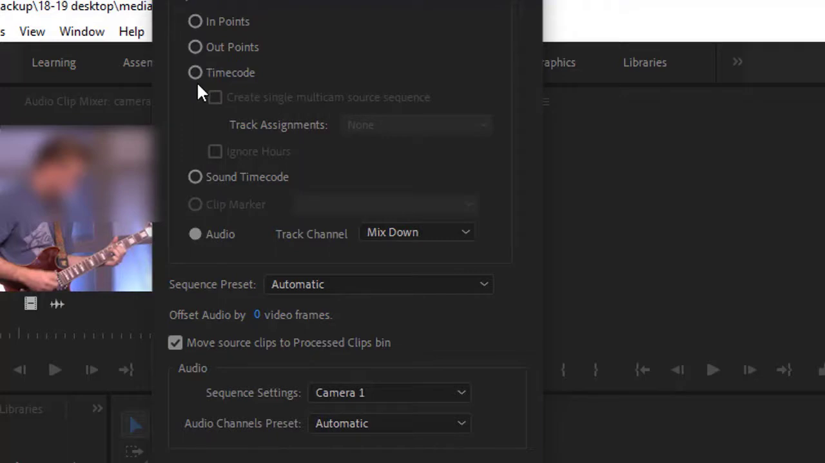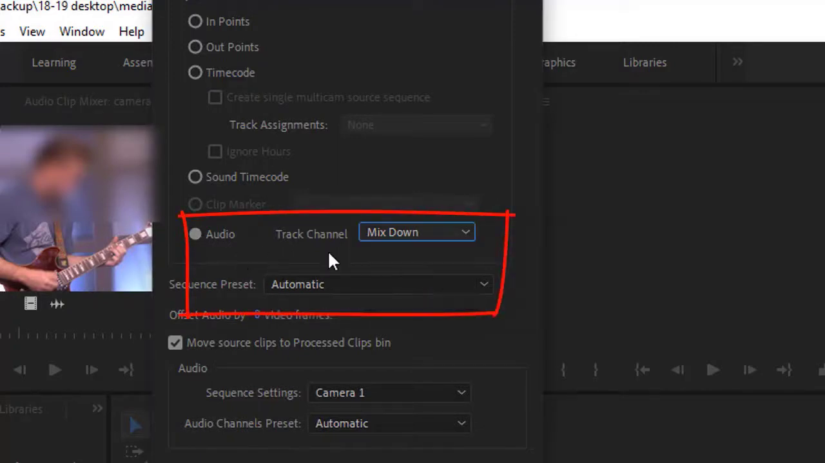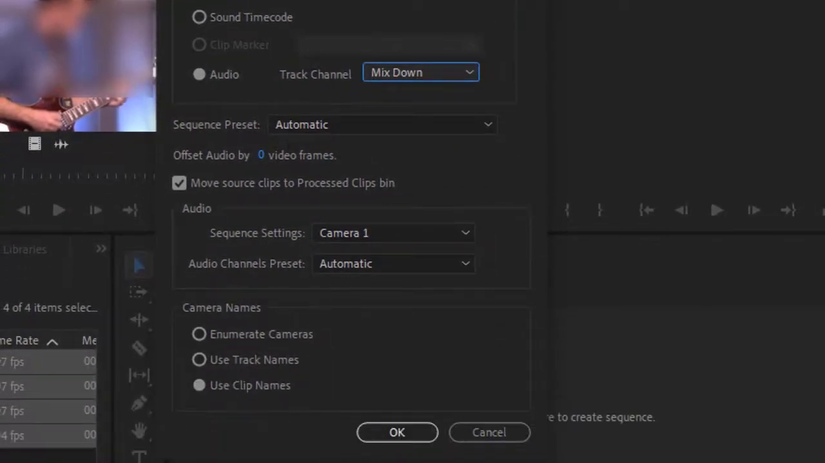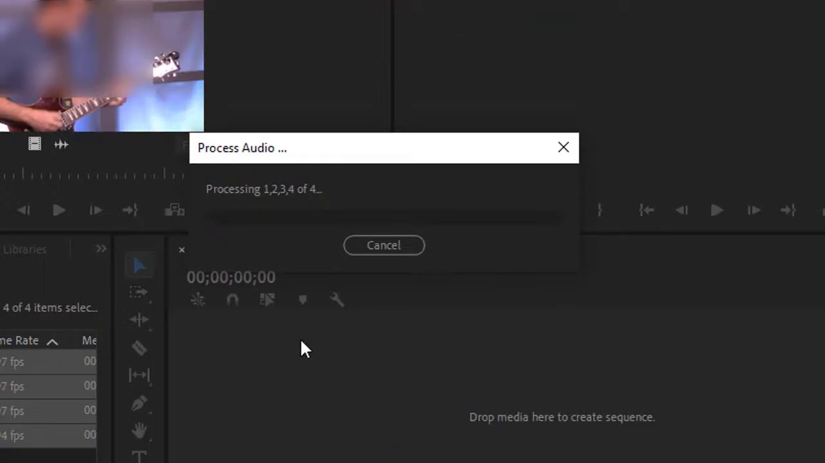So the settings within here are going to be as follows. You can leave all of these blank. What you need to make sure that you have selected down here is under audio, you need to have mix down. What that's going to do is it's going to find the best audio clip and use that one. You're going to go over here, sequence camera settings, camera 1, that's fine, automatic, and everything else should be able to stay the same. You're going to go ahead and click OK, and it's going to process all of these clips into one multi-camera sequence.